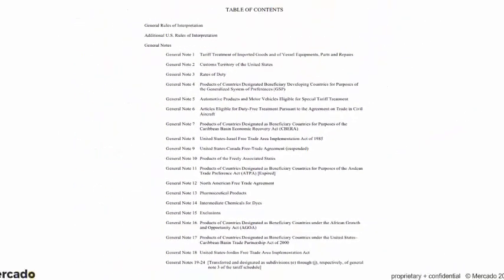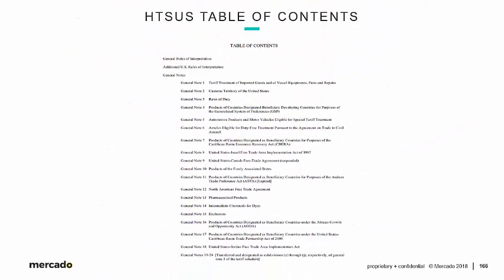Specific questions can be researched in specific areas, when in the general notes, they're numbered. We went through a couple of them. There are many more. We'll be seeing more examples of those when we get into real-world scenarios. The point here, when understanding the HTSUS, start with the table of contents.